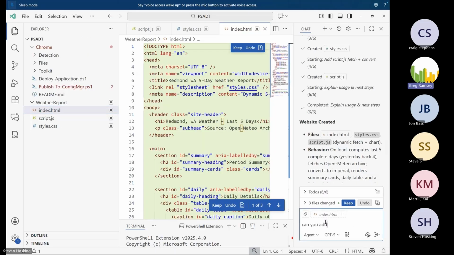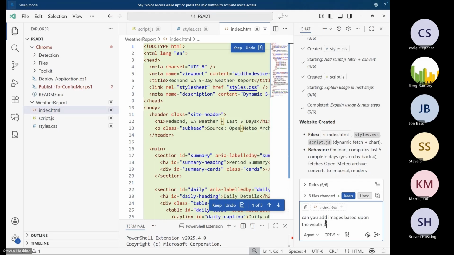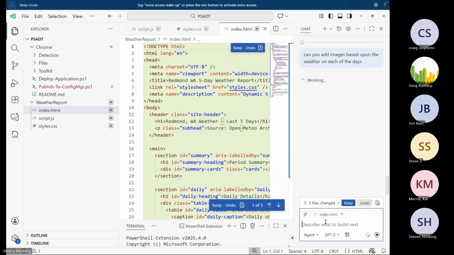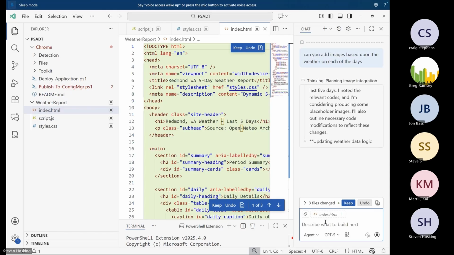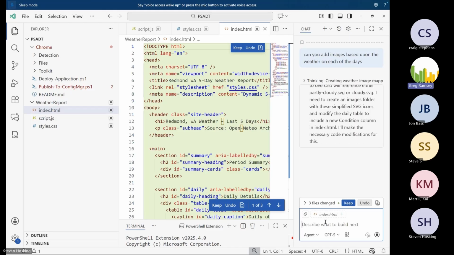Can you add images based upon the weather? Because that's way more interesting. We want to see animation stuff. So now I'll go and rip off some images off the internet and then put them up there for us.